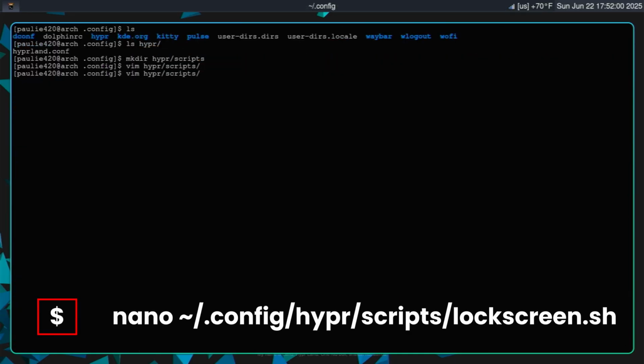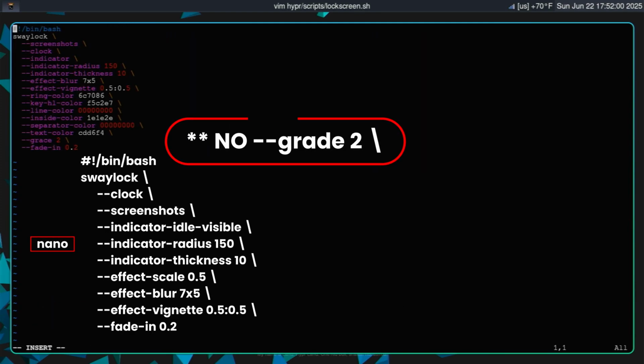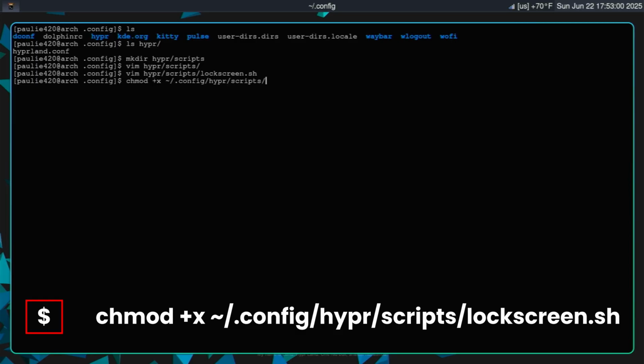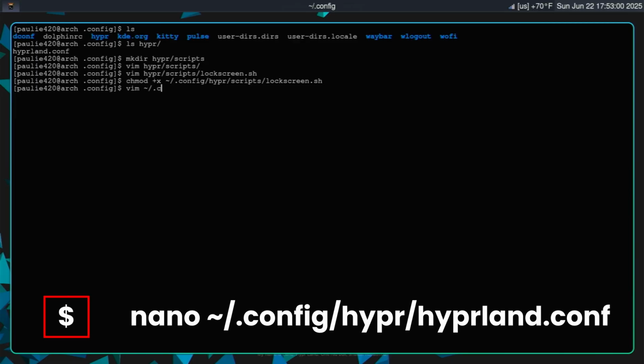Oops, I have to name it. lockscreen.sh. Shift insert, and there we have a swaylock script. Okay, let's write that. Oops. Let's save that file. And we'll have to do a chmod +x on .config/hypr/scripts/lockscreen.sh. We're going to need a new bind too, so we'll edit hyprland.conf.